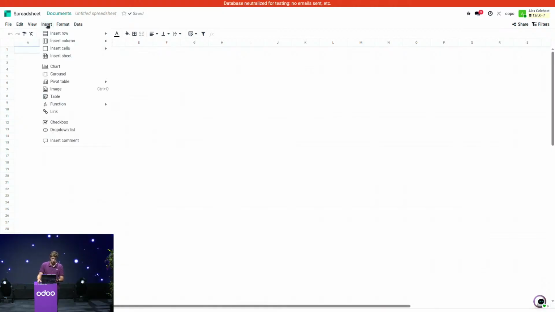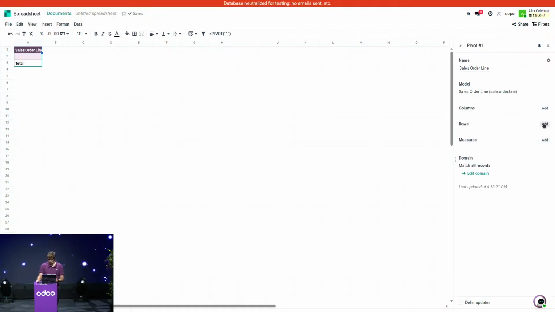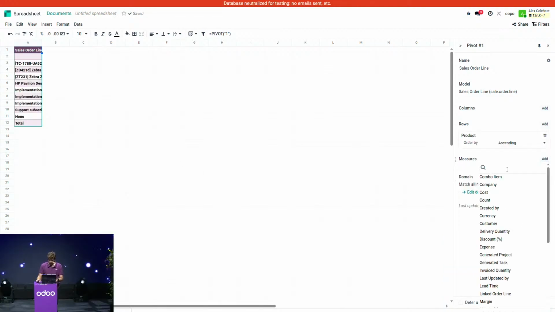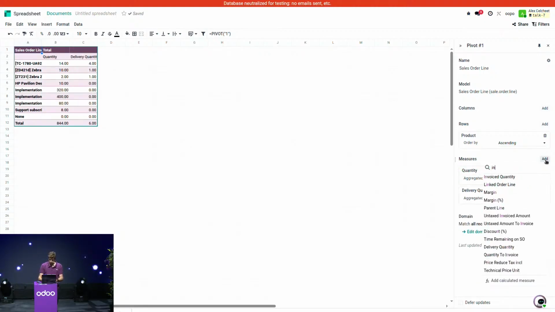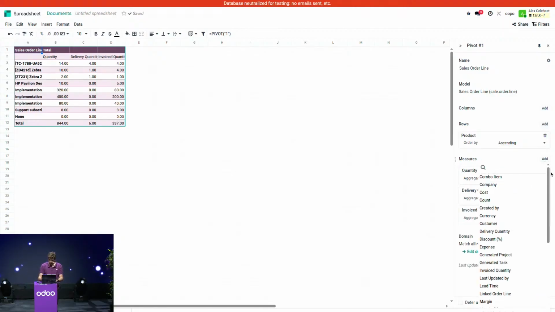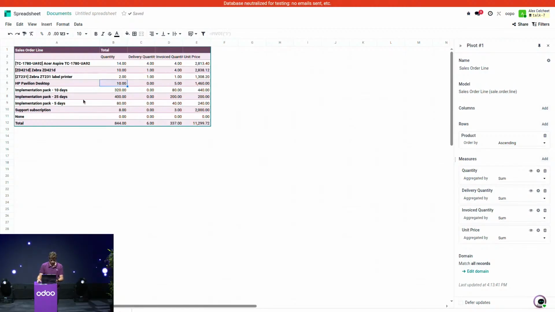So to do this, I just go to Insert, Pivot Table from Odoo Data. And here I'm going to take, first of all, the sale order line, for example, because I just want to see what I sold and for which quantity. So I will say sale order line, save, add the dimension that will be the product, okay, and a few measures such as the quantity, the quantity that was delivered, the invoice quantity, and I will also take the unit price to know what I sold it for right there.